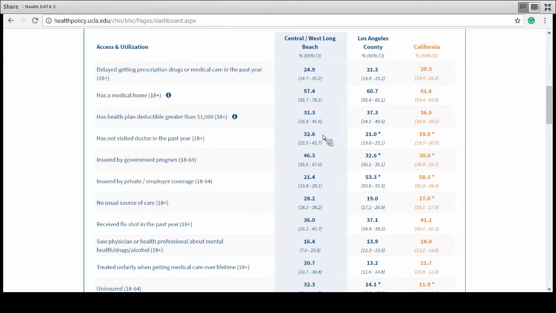This is an estimate. Estimates are representative of the eligible population living in each BHC site, and in this case, Long Beach. Immediately below the estimate is the confidence interval, and this is a 95% confidence interval. The confidence interval provides a range in which the true proportion lies. We are 95% confident here that the actual point estimate lies somewhere within the range of 22.5 to 42.7.